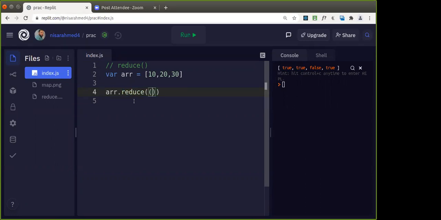Let us assume we want to store that in sum, and the current value that we are going to process. Then you are giving the callback function. So you want to find the sum, so you can simply give here what? Sum plus value. Now the reduce function will give you one single value for every value that it takes. So how does that work? Let's see here.